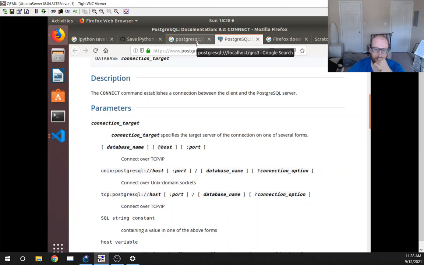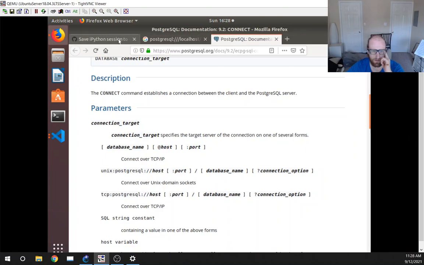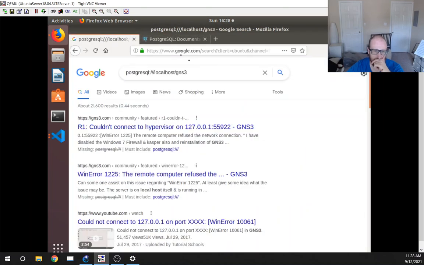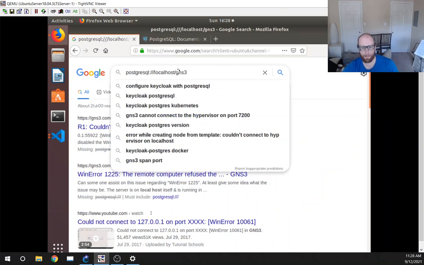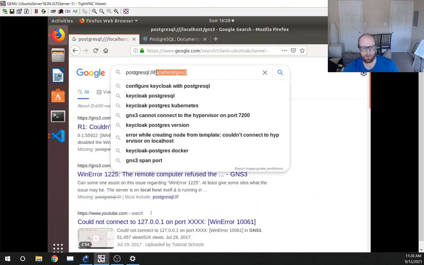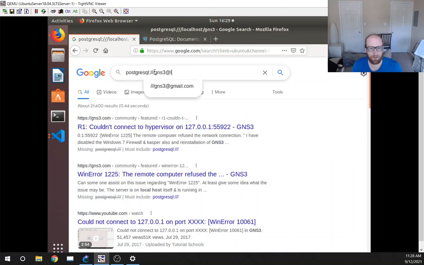Oh, you know what? I think it's starting to click for me. This page is really useful. So this is going to be my database name GNS3, localhost, and then the port I think is going to be, what is it, 6379? So it's going to be database name at host. I think it's 6379. I'm not sure.